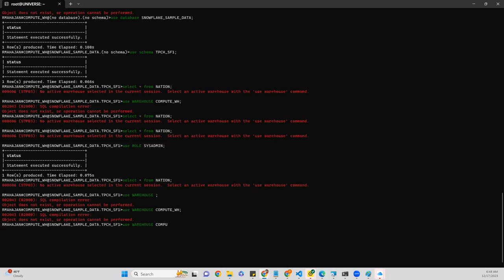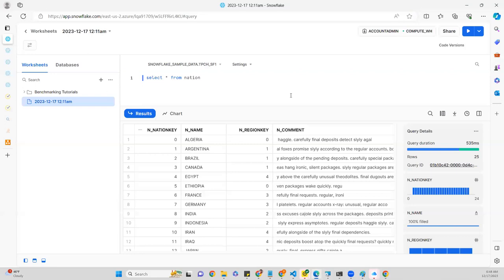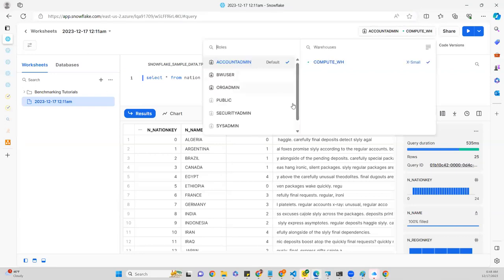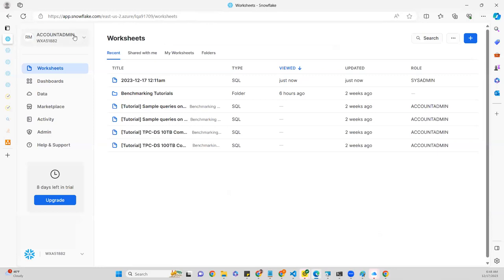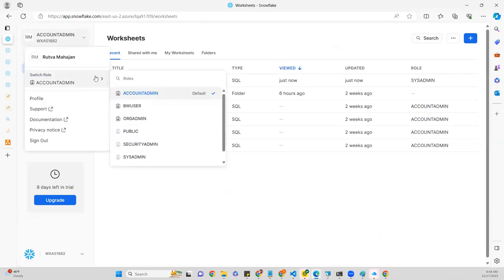Hello, sir. Yep. Can you check it for the account admin role? No. So we are using the sysadmin role. But on the UI, we are selecting account admin, I think. Okay. Let me check. Let me switch to sysadmin. Actually, from sysadmin, sysadmin does not have access to that one. I don't want to use the account admin role.